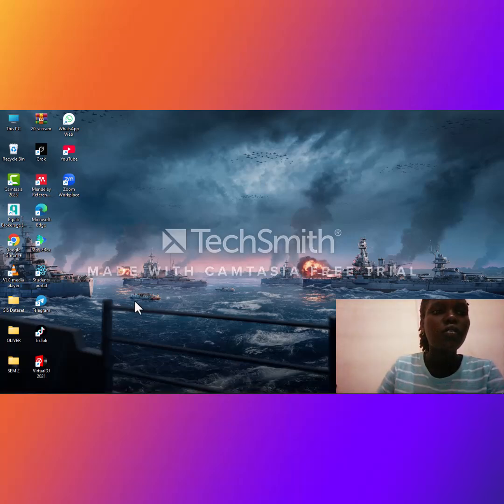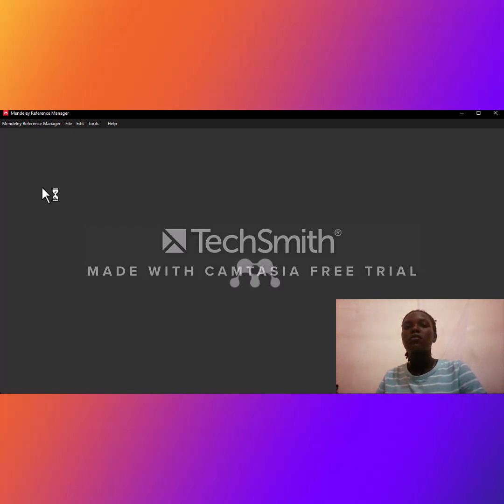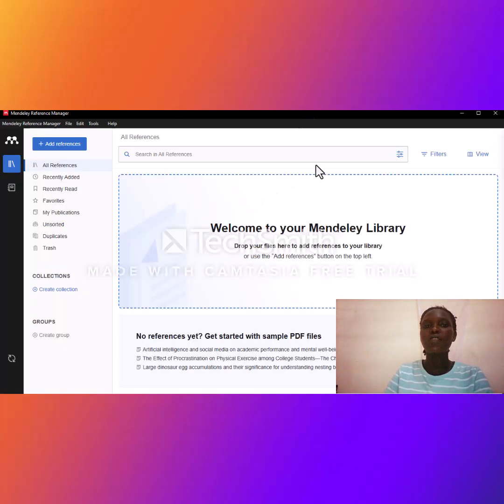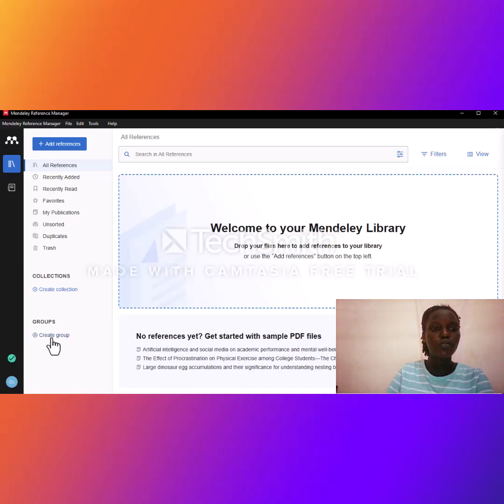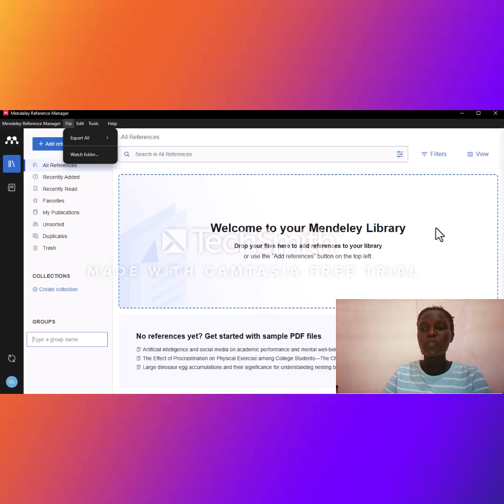So that's basically how you can download, install and add your account to Mendeley. You can also create groups, yes, also how you can create groups when you want to share things here. So basically that's how you can download and then open your account.